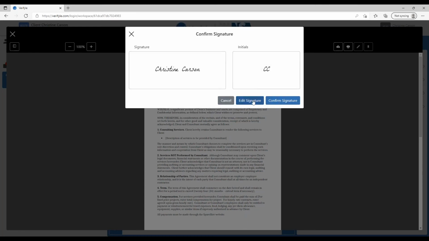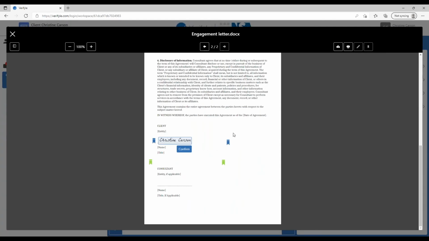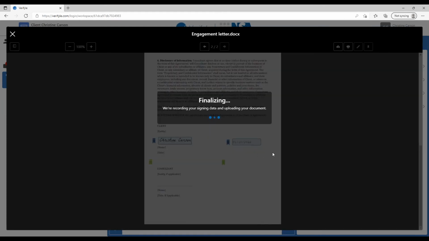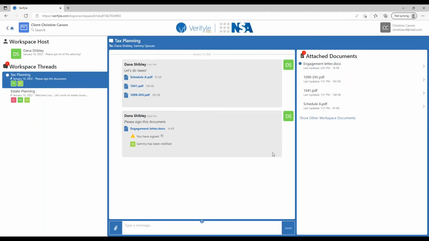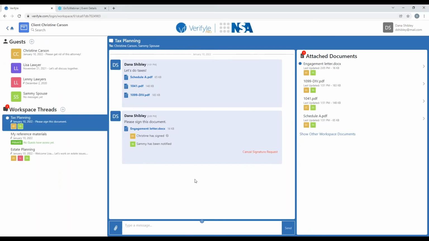Click submit, and I either edit or confirm my signature. I'm going to confirm it. Okay, and I can confirm that the signature goes here and that the date goes here. And now I, Christine, can see that I have signed the engagement letter and that Sammy has been notified that he should go in and sign the engagement letter as well. Let's go back and look from Dana's perspective.